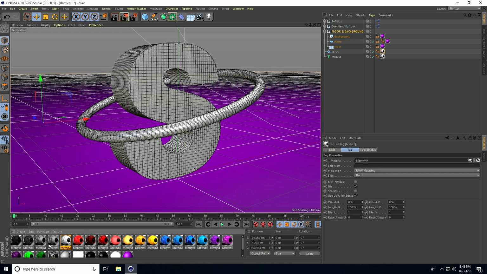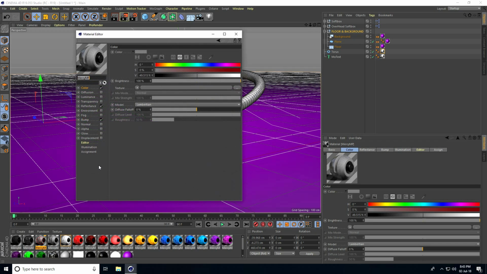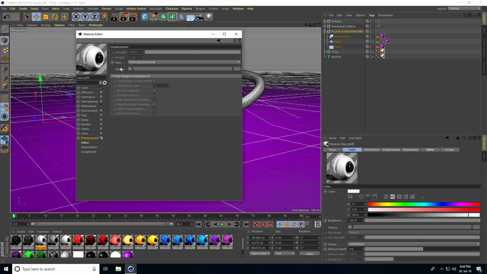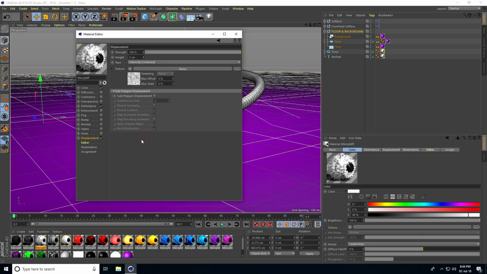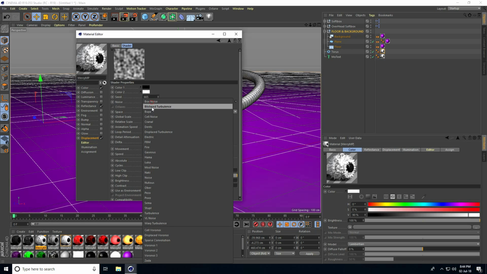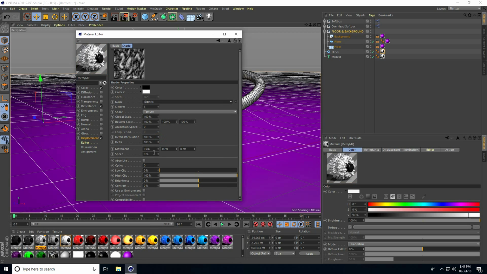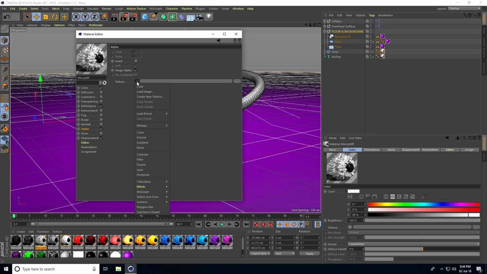And now I create the displacement. So open this gray material, uncheck Bump, go to Color, and take light gray for the color. And I go to Displacement, check it, and for the texture I always use noise, and check Sub Polygon Displacement, and check Round Geometry. Click on noise. And for the noise type, I use this Electric, that's it. And I go to Alpha, check it, use the same noise texture, and check Invert. Click on noise.